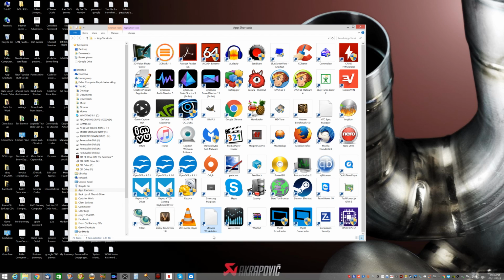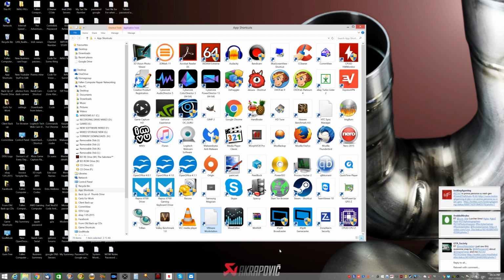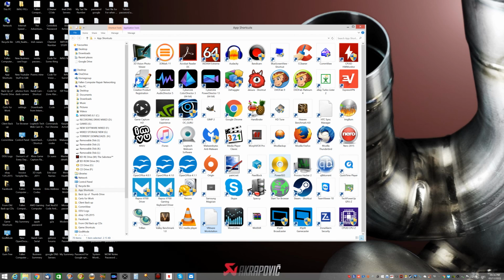VMware Workstation. Oh yes, I do use that. I need to download a later version, or actually get a new version of it at some point. VMware Workstation is basically just virtual machines. You can run virtual machines and muck around with them and do all of that type of stuff. I haven't actually got it set up at the moment, but I will at some point most likely set it up for my system.